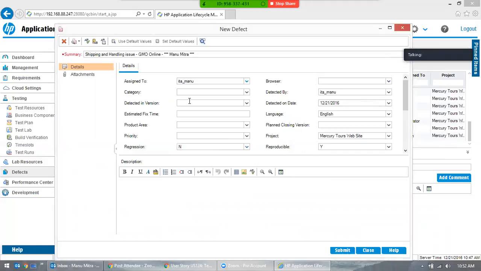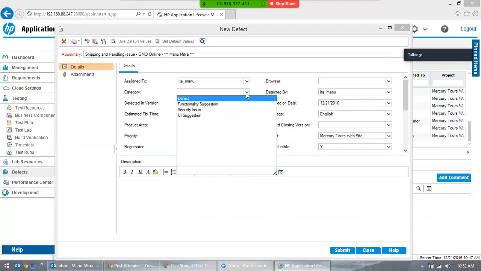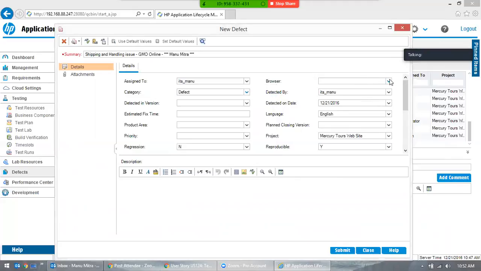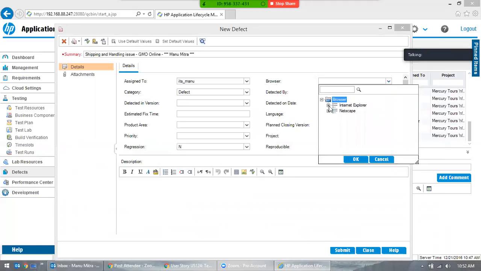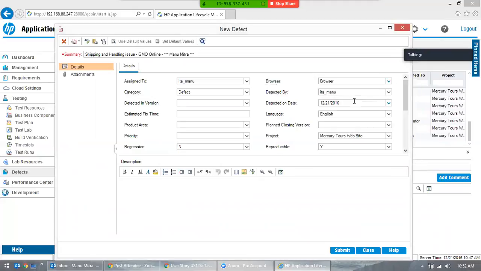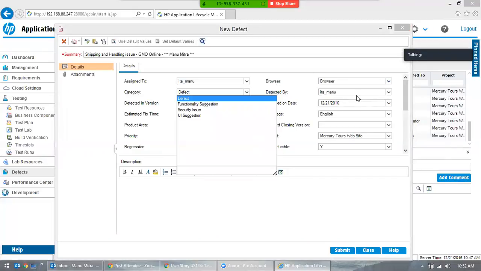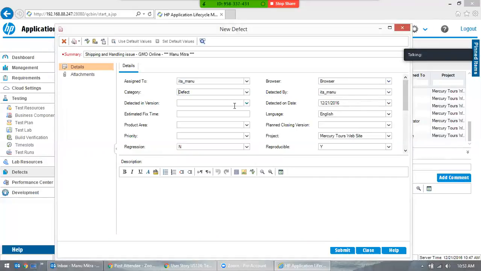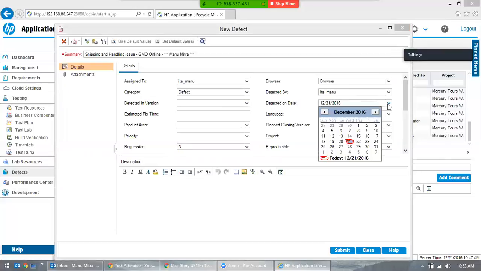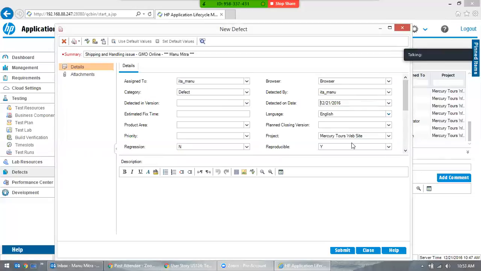Category, defect, browser and look for version, date, fixed time. So fixed time should be completed by the developer. How much time should it take to get fixed?